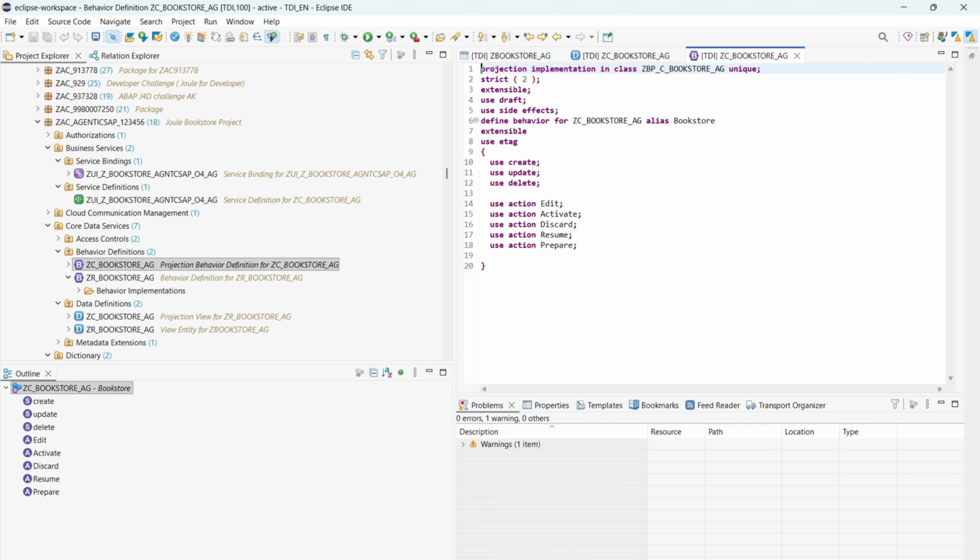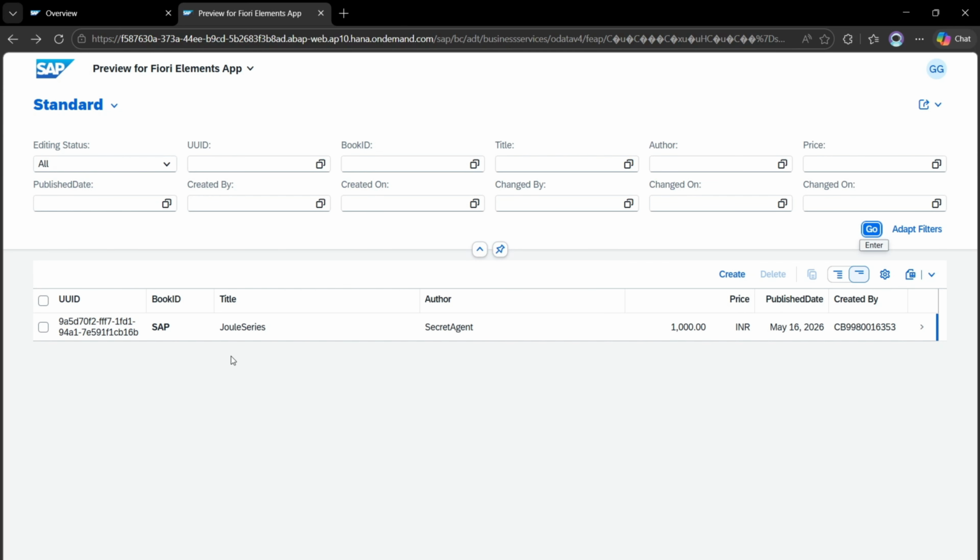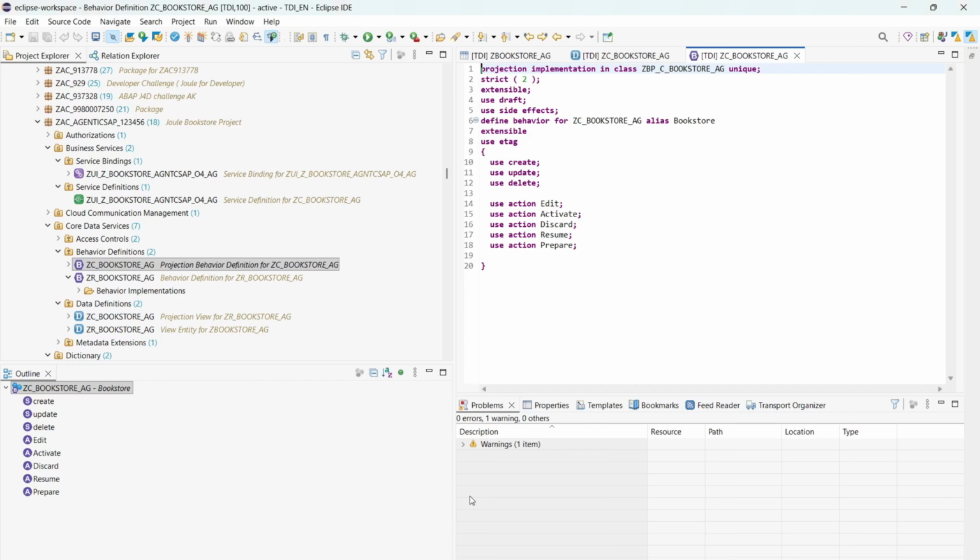Like we can add multiple books here in the UI. It is all working fine. There's no error with that. So now we will try to add some custom logic, or kind of try to do some enhancements. We'll ask Joule if it can help with that.